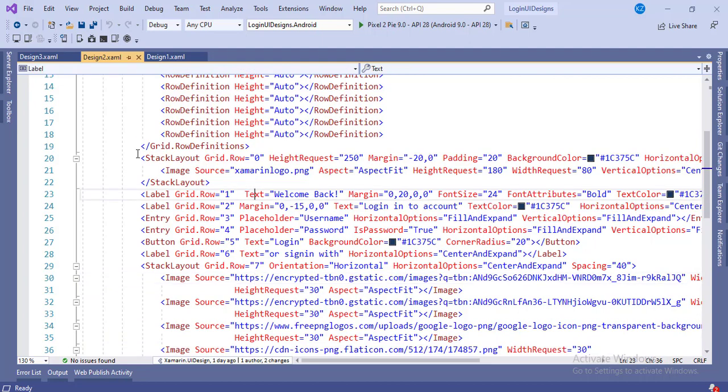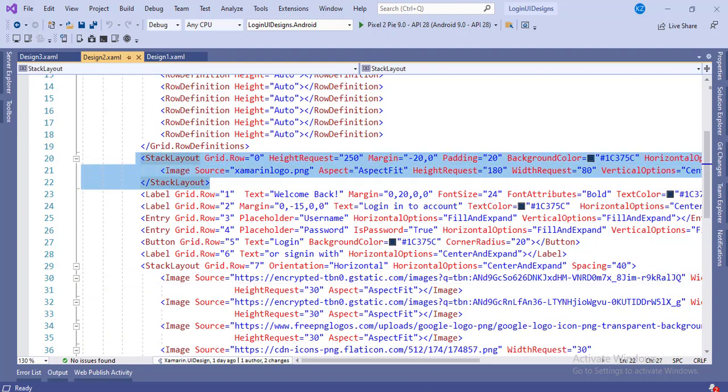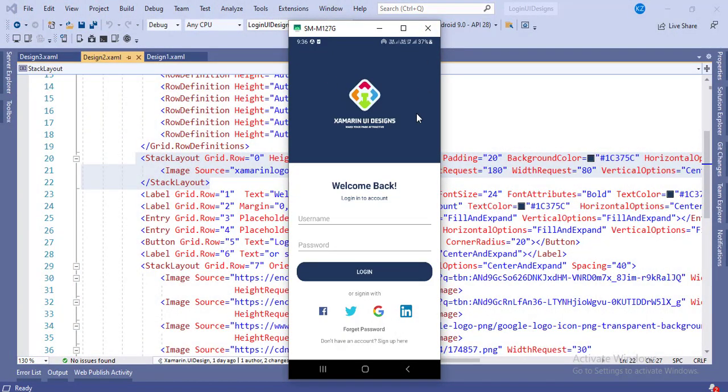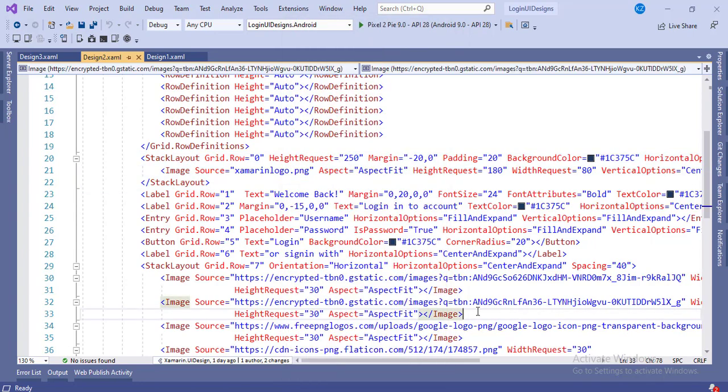This is a stack layout. In the stack layout this is the image. After that, two labels, entry, and button. After the stack layout, which has four images with options for login in Facebook, Twitter, Google or LinkedIn, there is a label for forget password and sign up here.